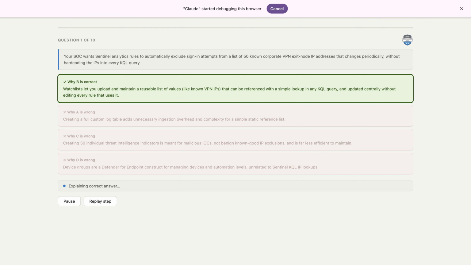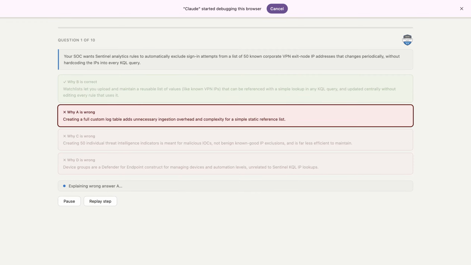Why B is correct? Watchlists let you upload and maintain a reusable list of values, like known VPN IPs, that can be referenced with a simple lookup in any KQL query, and updated centrally without editing every rule that uses it. Why A is wrong? Creating a full custom log table adds unnecessary ingestion overhead and complexity for a simple static reference list.